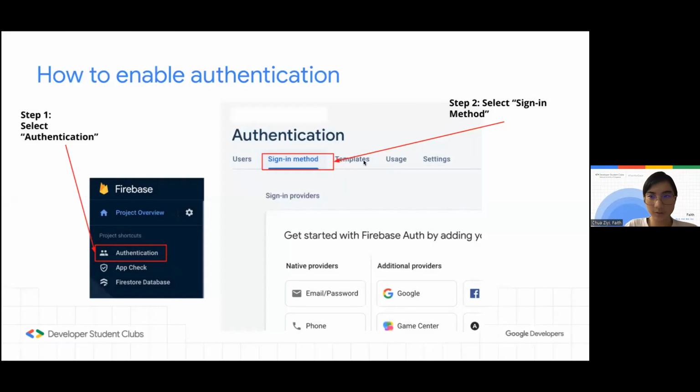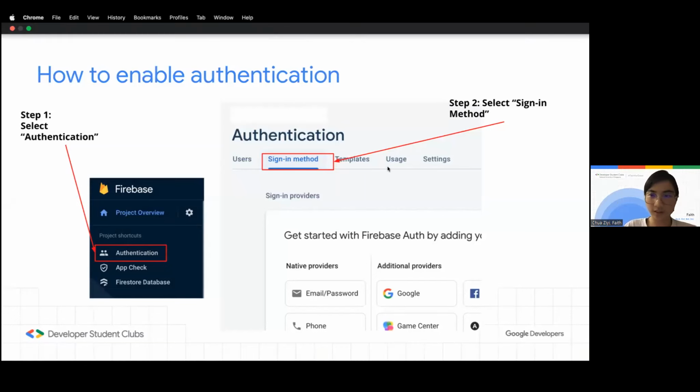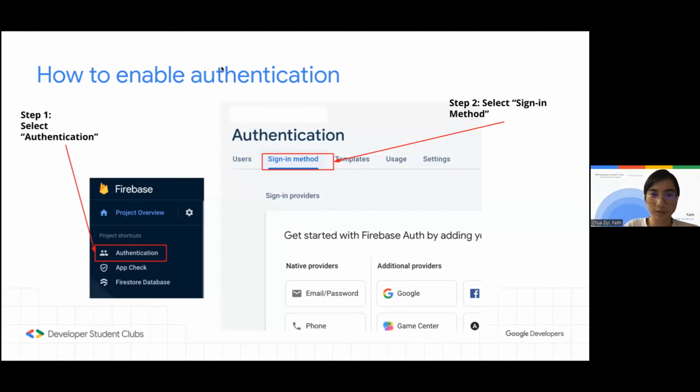So what do you do? Okay, the first thing is to go to this panel and you select authentication. The tab should be over there. It should be this tab over here highlighted in red. And then once you click authentication, you should be brought to this page which says authentication.